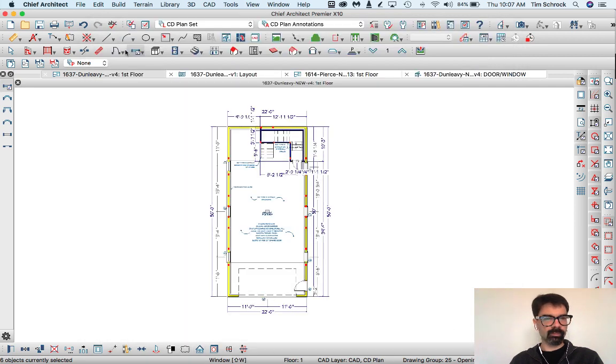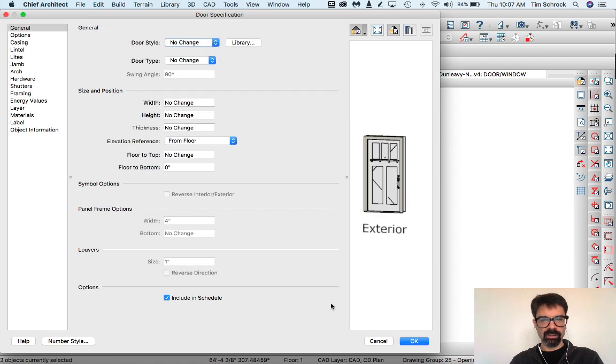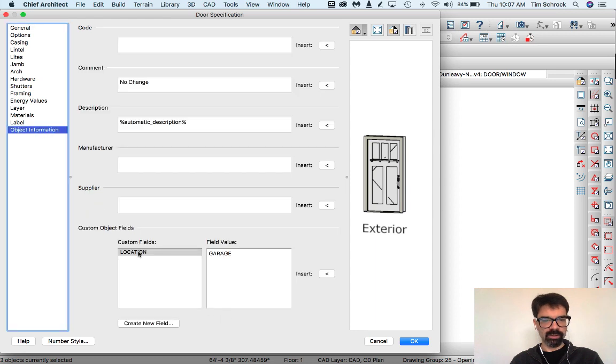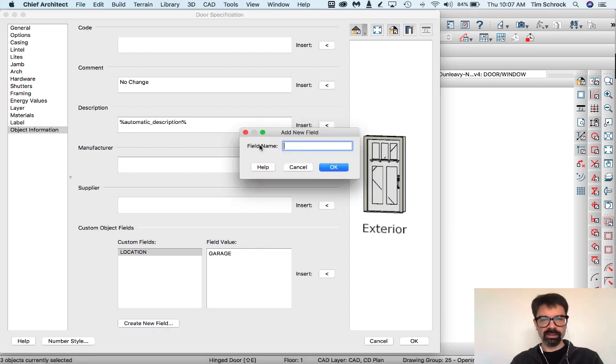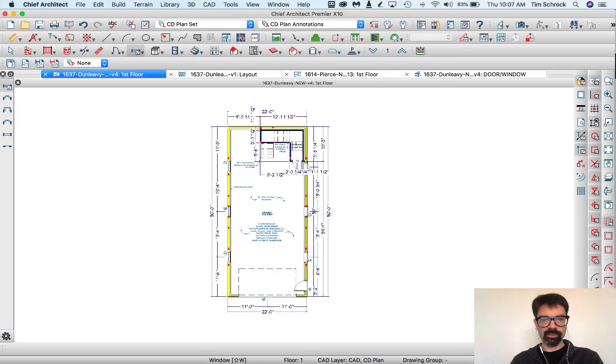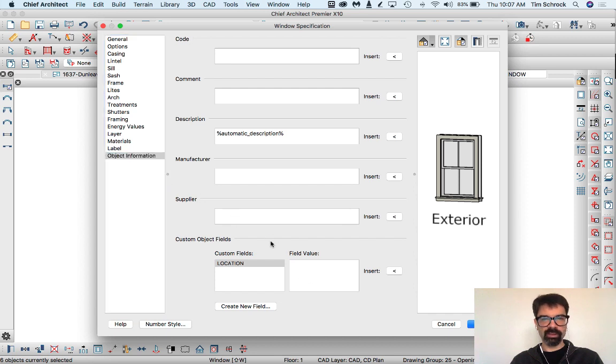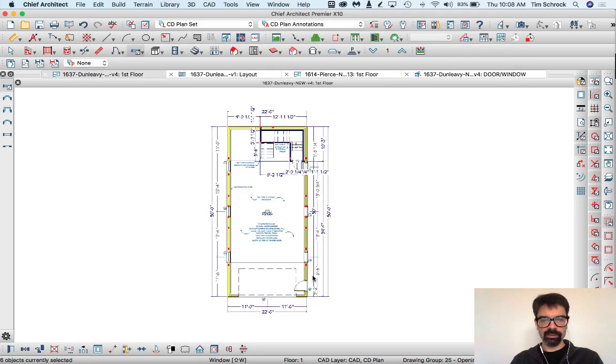I've previously done this with doors. Object information, custom fields. I added the new field called location already. If you don't have that, all you have to do is hit create new field and enter the field name. So let's go back to the windows. And object information. And for these windows, I'm going to add the field value garage.